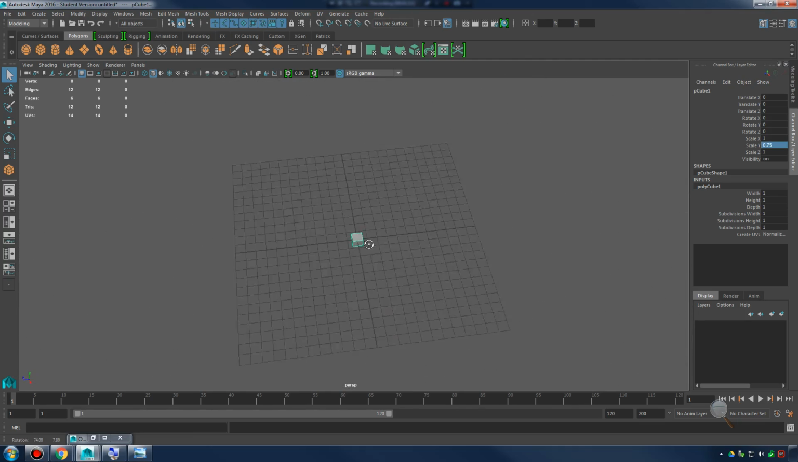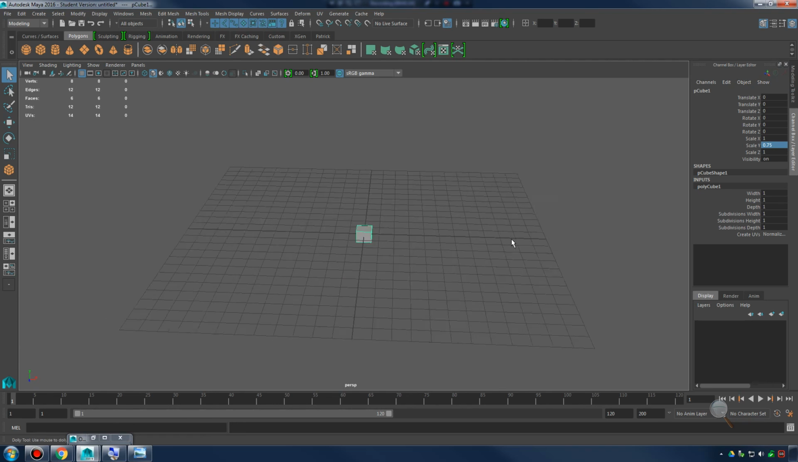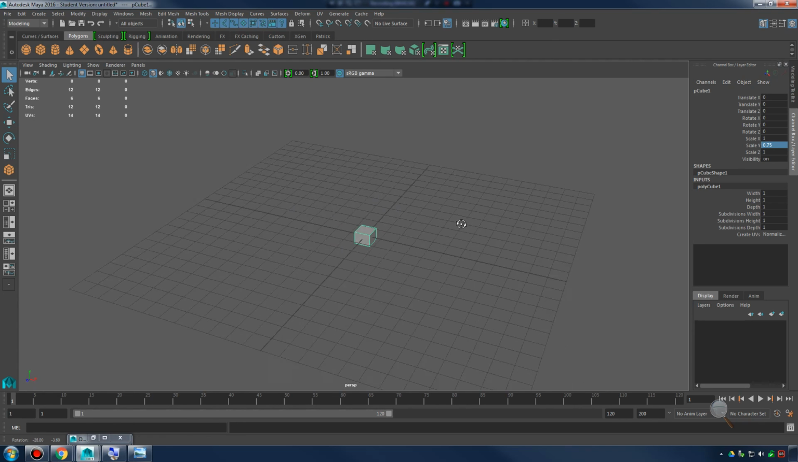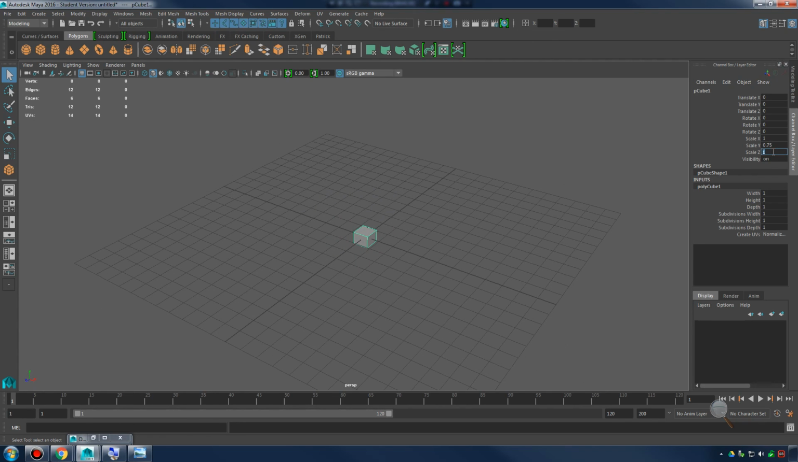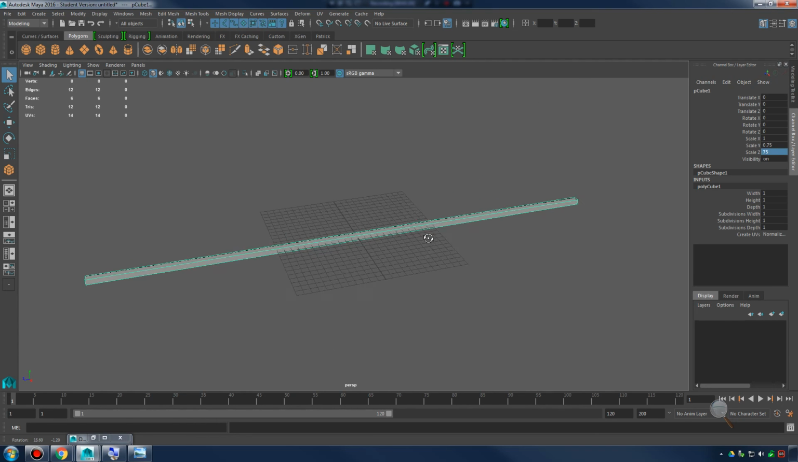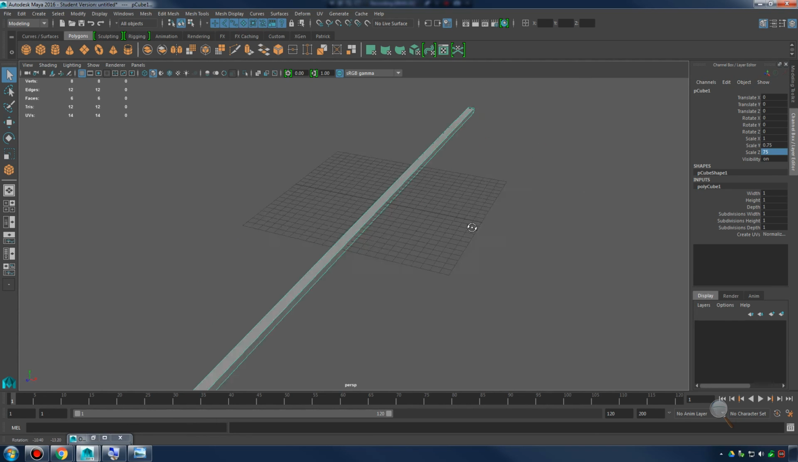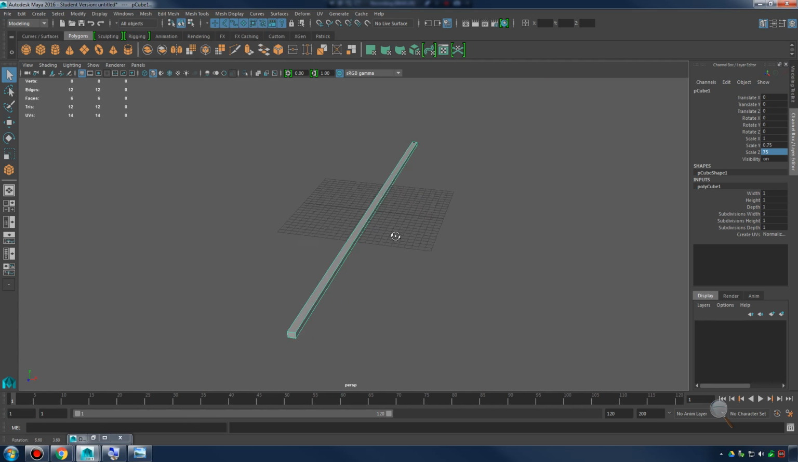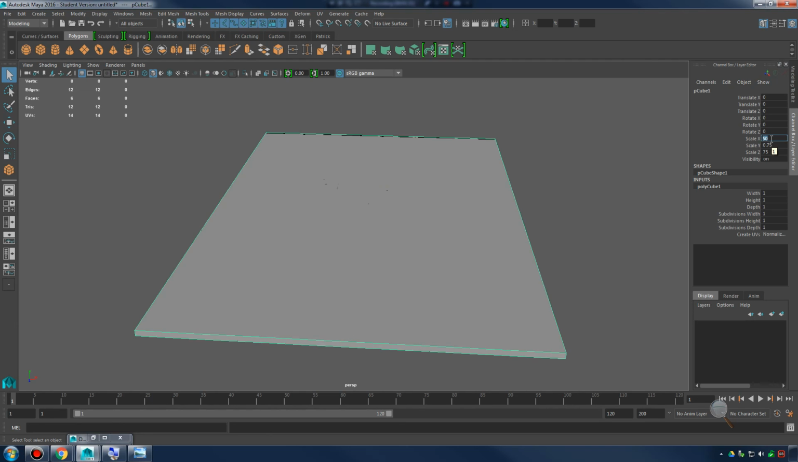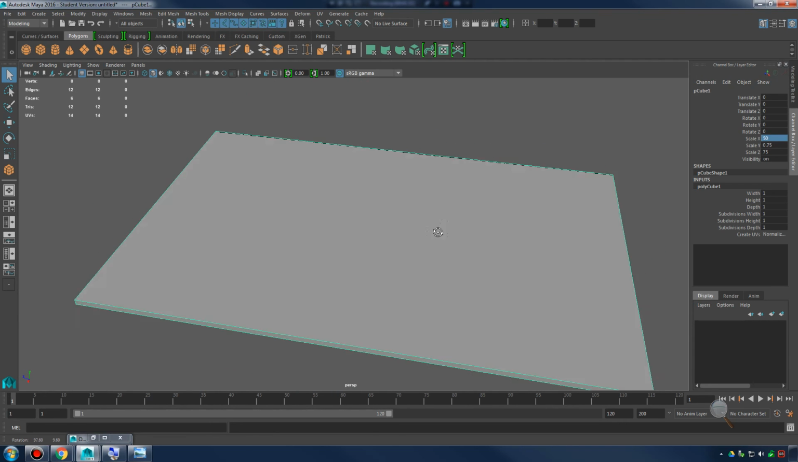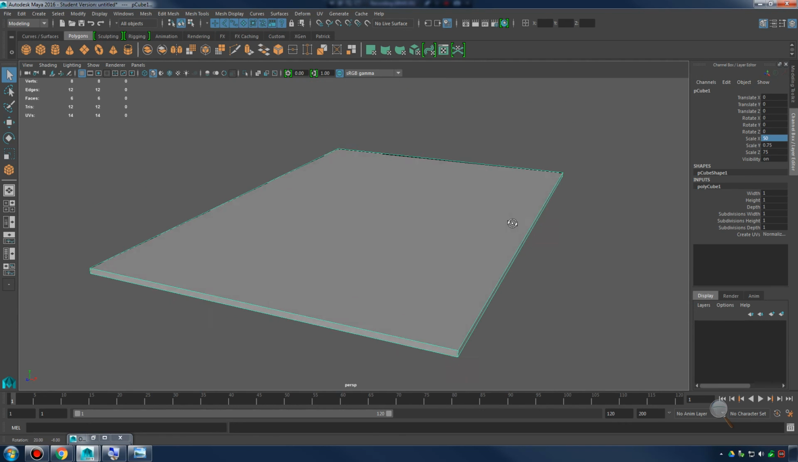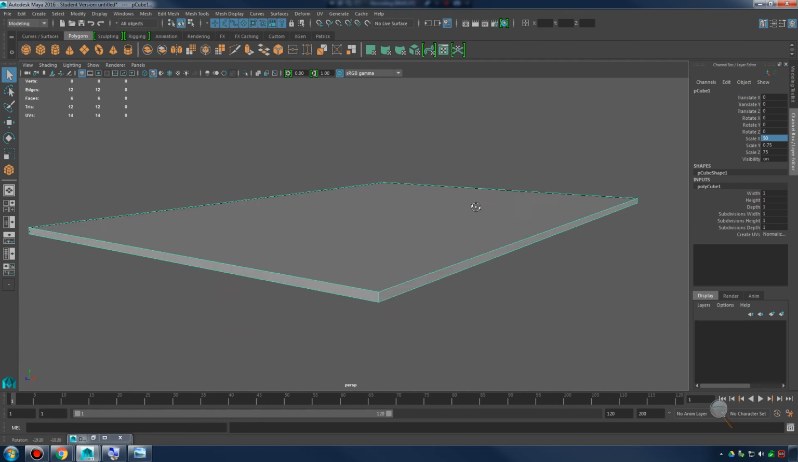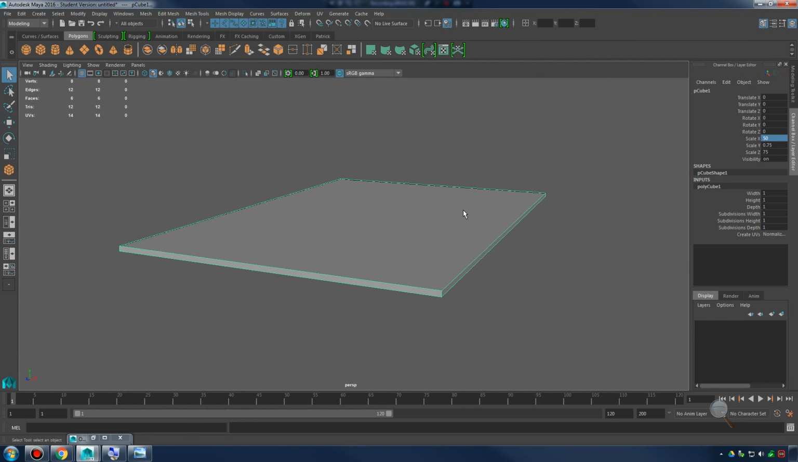And let's say I want my temple to be 75 feet long. So I'm going to scale in the Z direction to 75. That's 75 feet right there. And let's say I want my width to be 50 feet. So I'm going to scale my X direction to 50 units. Like so. And there we have a nice start for my base here.